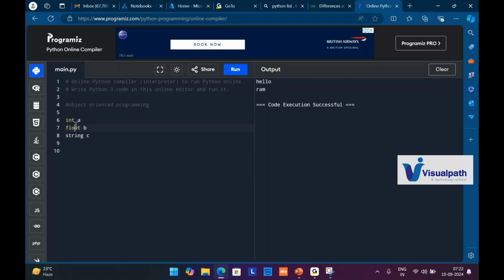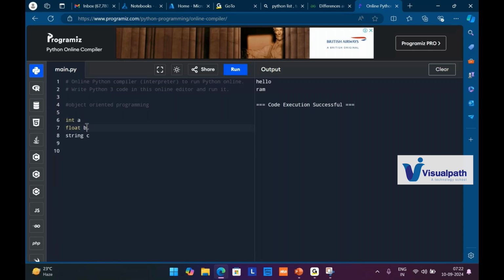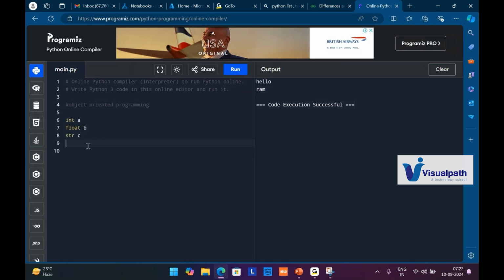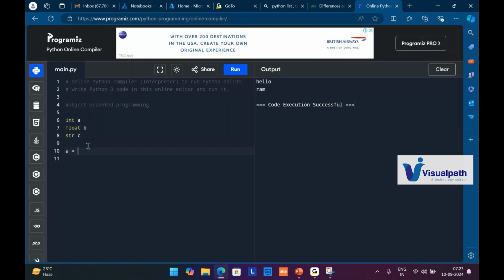This is called declaration. We are telling the compiler what type of data a will store, what type of data b will have, and what type of data c will have. After that we assign, that means define something. Integer means definitely I need a number here. If it is float, I need a float value. If it is a string, I need a string value. This is how we declare and define in C.